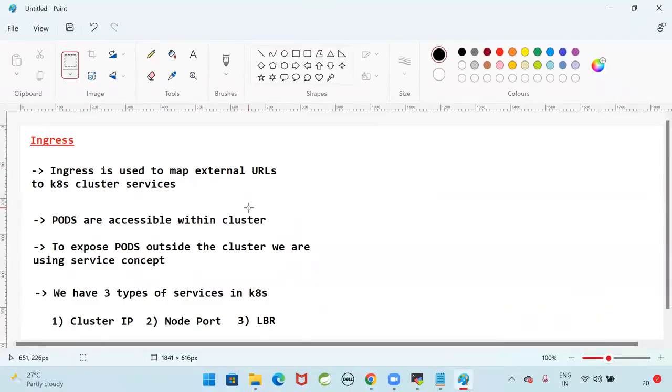Here we are running our application on the Kubernetes cluster by using pods. Our application can have multiple pods, and in the pods we run the containers. Those pods are accessible within the cluster by using the pod IP. If you want to expose the pods outside the cluster, then we use the Kubernetes service concept, which exposes pods within the cluster as well as outside the cluster. Kubernetes service is divided into 3 types: ClusterIP service, NodePort service, and LoadBalancer service.